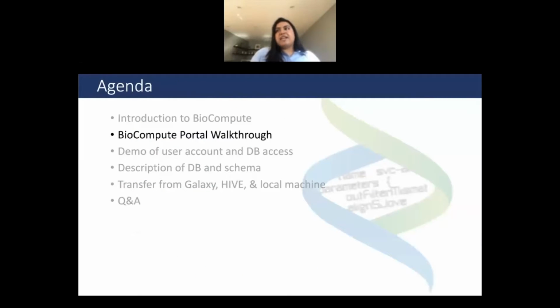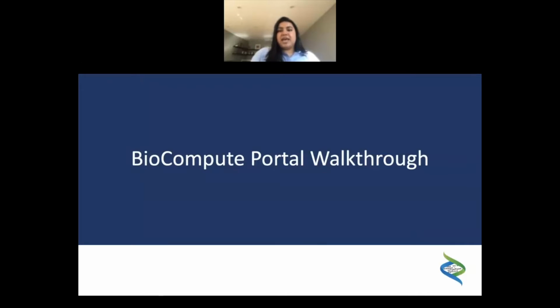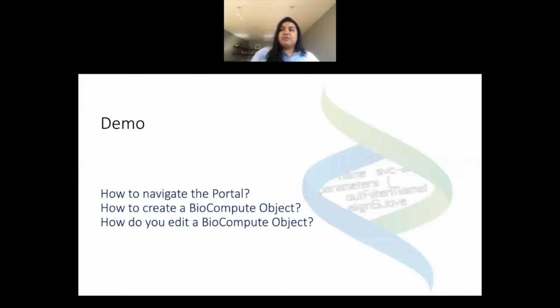So now that we've provided an introduction to the BioCompute framework, I'd like to show the resources available for you to better understand the framework and produce your own BCOs. I'll be showing how to navigate the portal and how the portal's BCO builder can be used to record workflows in a structured and secure way. We'll walk through how to create a BCO in the BCO builder together and how to edit that.